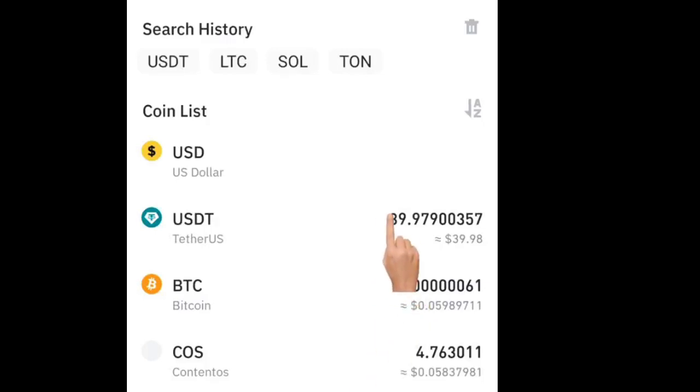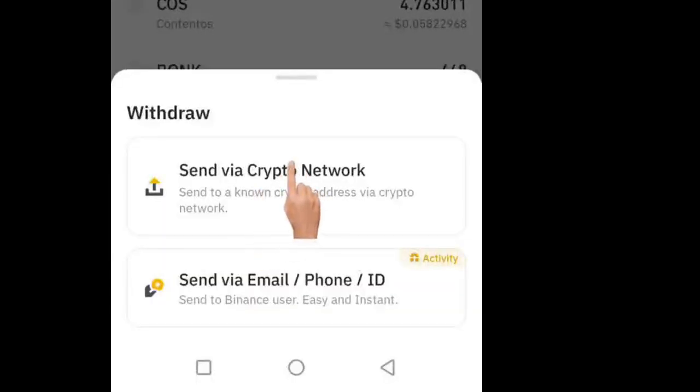So let's click on this USDT up here. Then it's going to bring up these two options. The first one says send via crypto network, and the second one says send via email, phone or ID. You only use the second one when you want to send crypto to another Binance user. But because we are sending to Bybit, we're going to use the first one that says send via crypto network. So let's click on it.